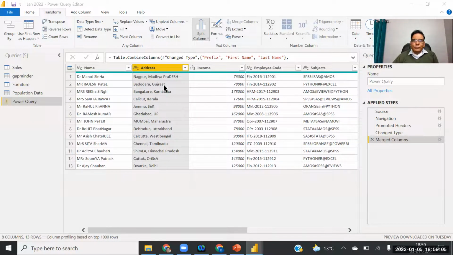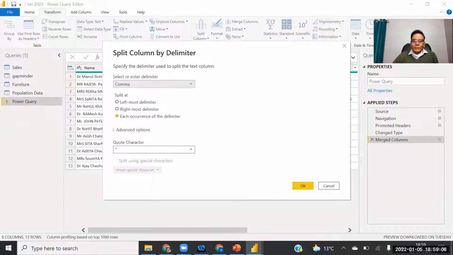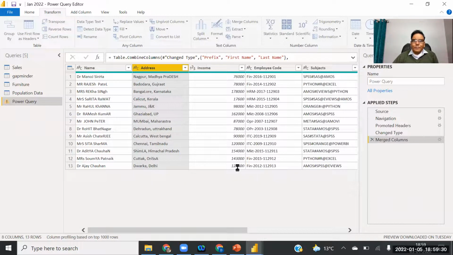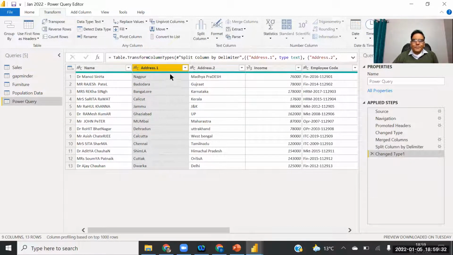Now the software is asking which delimiter you need. Here, by default, the delimiter is comma. You can see that there are so many delimiters, but I am using the comma as a delimiter here because city and state are separated by a comma. And just click OK. So now you can see that the city comes separately and the state comes separately, and you can rename them by just clicking.